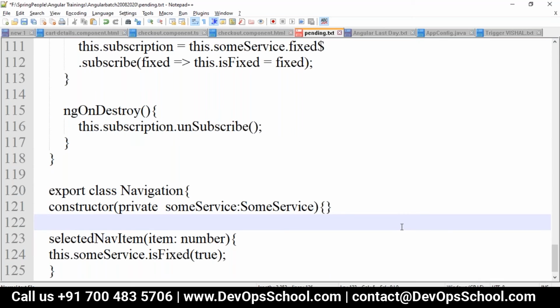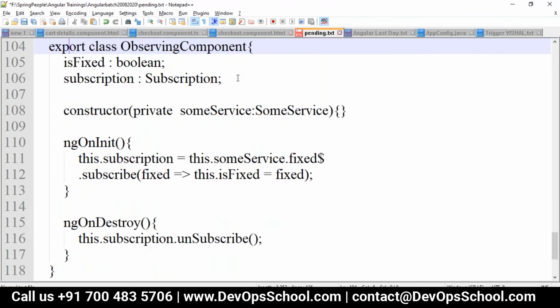Okay. The difference between behavior subject and subject is that the behavior subject will have an initial value which will be emitted when you subscribe. When you subscribe with this method, the initial value will be given, and later it will be updated. The behavior subject is imported from the RxJS library only, which is the standard way in an Angular project.